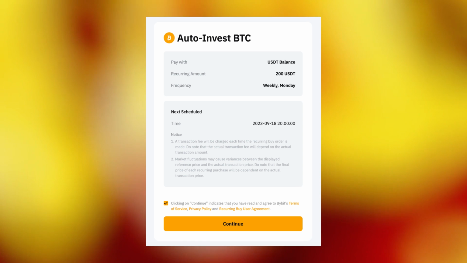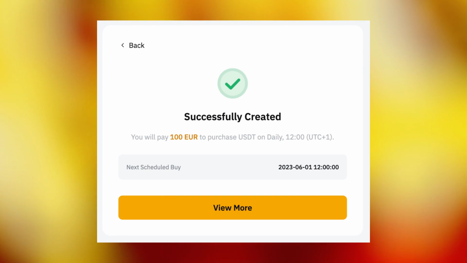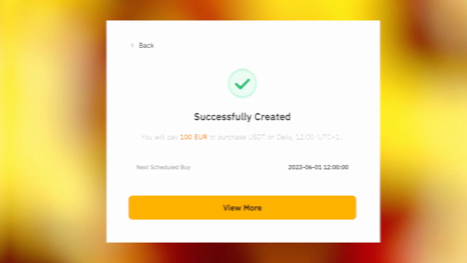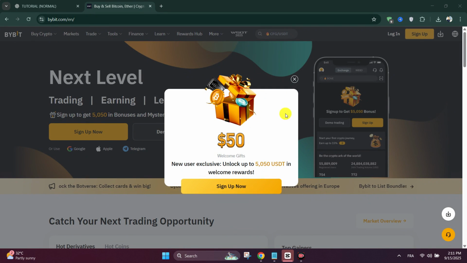Just a tip, Auto Invest is great for long-term investors who want to smooth out price volatility and build positions gradually without manual trades. And that's it guys, as simple as that.